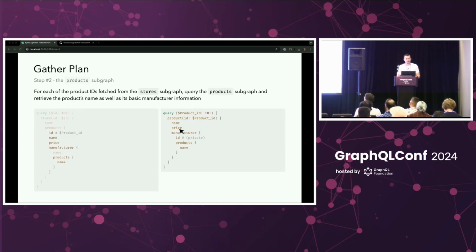And then the next step is that each of the product IDs fetched from the stores subgraph is used to query the product subgraph and retrieve the product's information as well as the basic manufacturer information about each of them. So you can see here that the product ID from the original query will be used, once resolved, as a variable to the product's subgraph containing information about these specific fields that are highlighted.